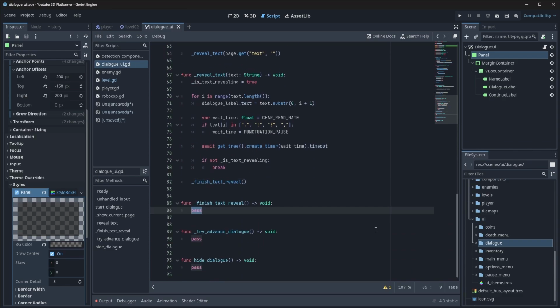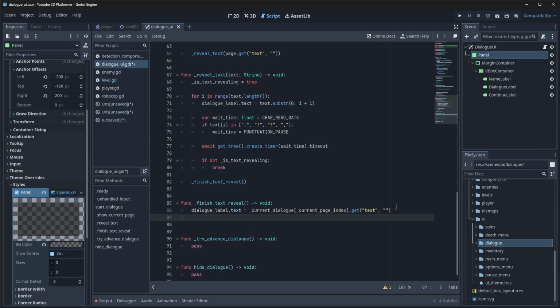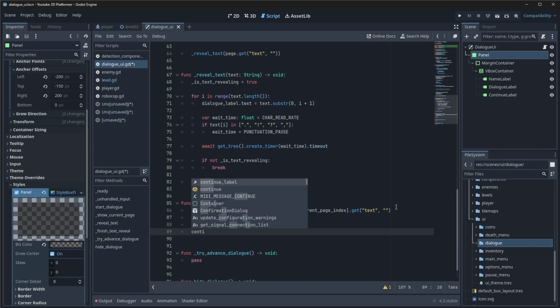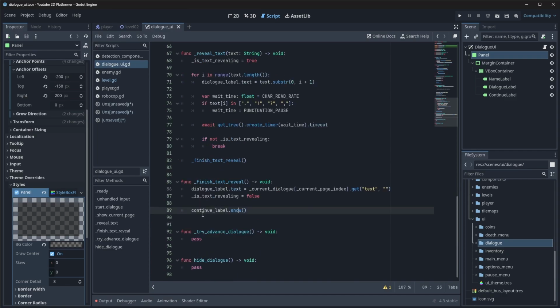In finish text reveal, we are going to show the complete text immediately. So we're going to get to our dialog label.text. We're going to look at our current dialog at the current page index. And we're going to get text and have our default. Then we are going to set is text revealing to false. And then we tap into our continue label and we show it.